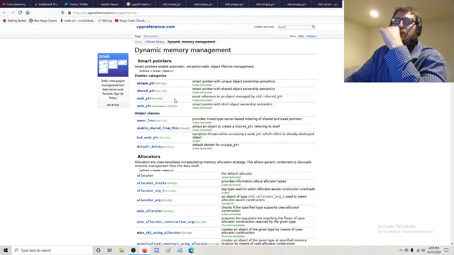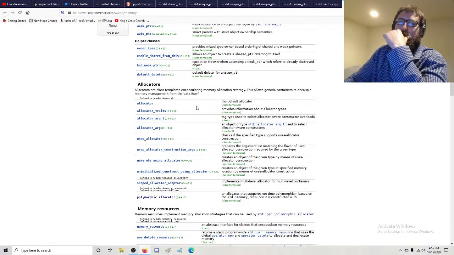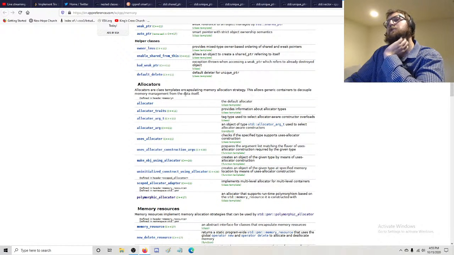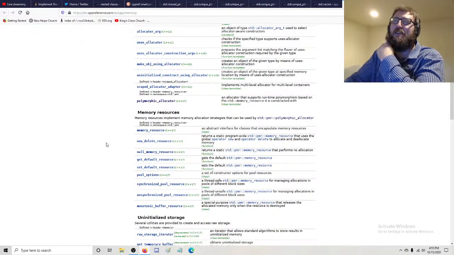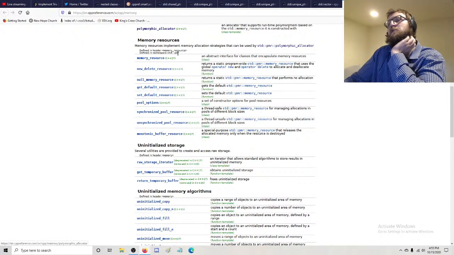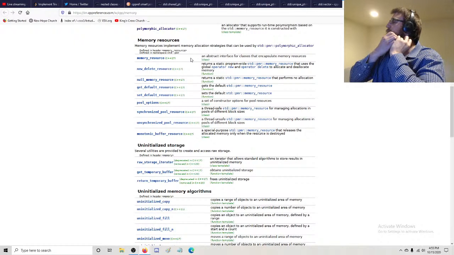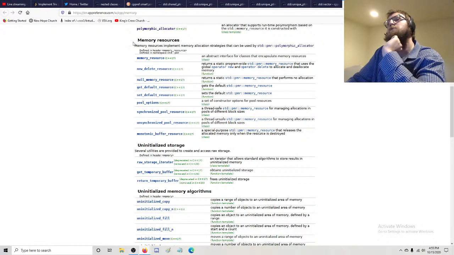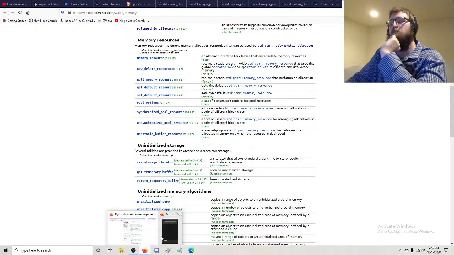Object lifetime management, automatic, exception safe. Allocators are class templates encapsulating memory allocation strategy. This allows generic containers to decouple memory management from the data itself. That is so awesome. That's so good. Memory resources implement memory allocation strategies that can be used by standard PMR polymorphic allocator, memory resource, for classes that encapsulate memory resources. I definitely need some more practice with these things, right? Like if I want to create my own data structures using these memory allocators.